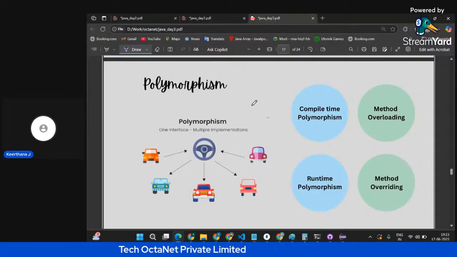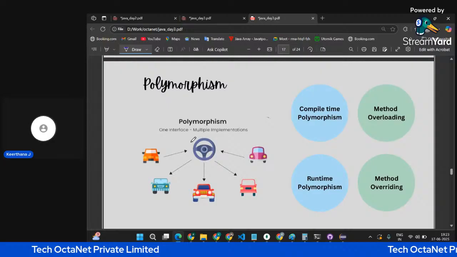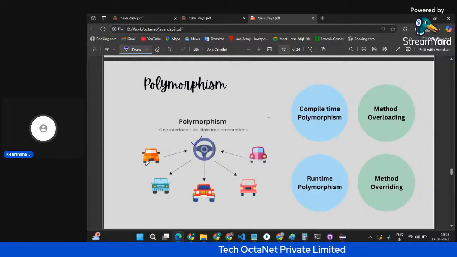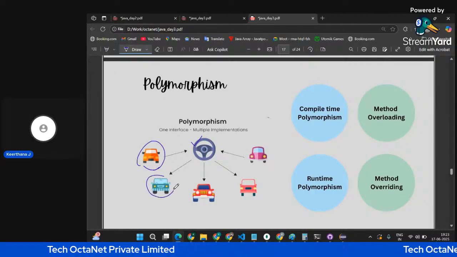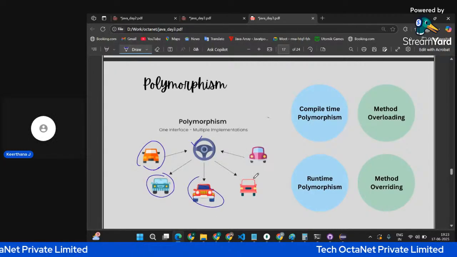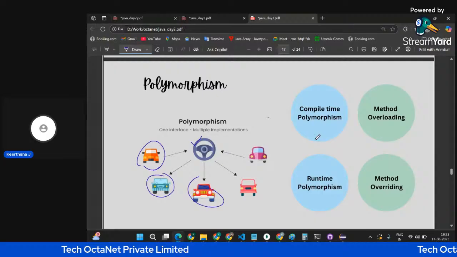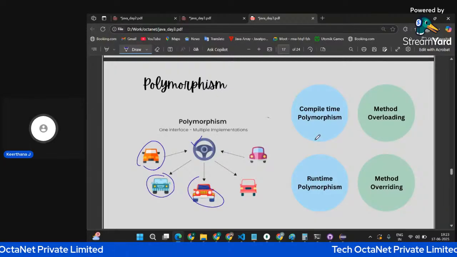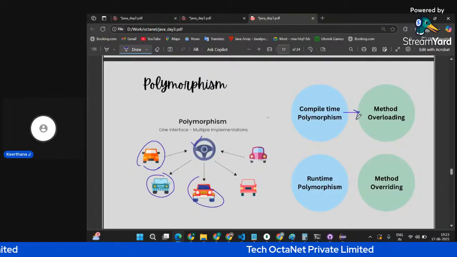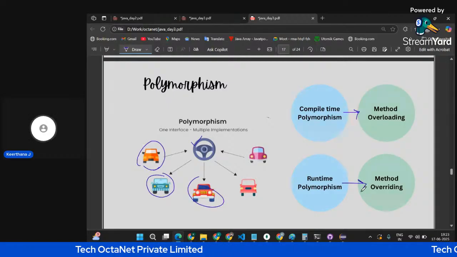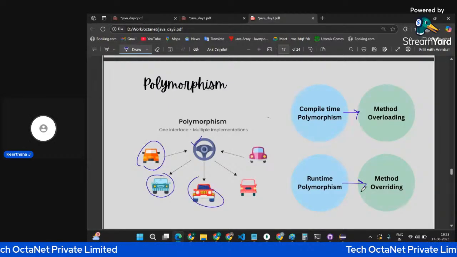I'll be showing you a demo. In this case, this is the same, but this module can be used in any type of vehicles. Whenever you are taking polymorphism, there are two types of polymorphism: compile time and runtime. Compile time polymorphism is also known as method overloading, and runtime polymorphism is also known as method overriding. So now we'll discuss what is method overloading and what is method overriding.